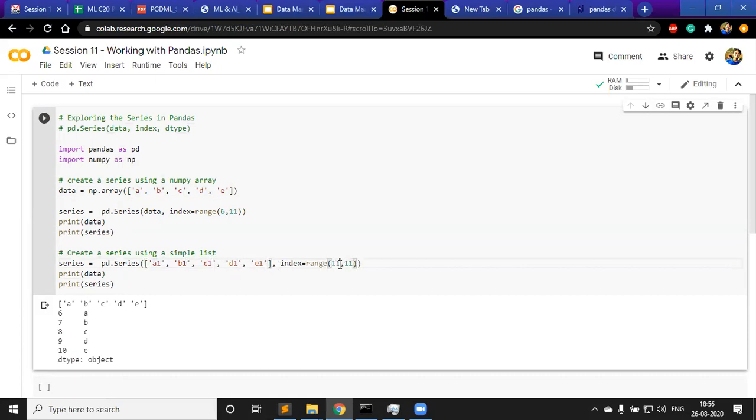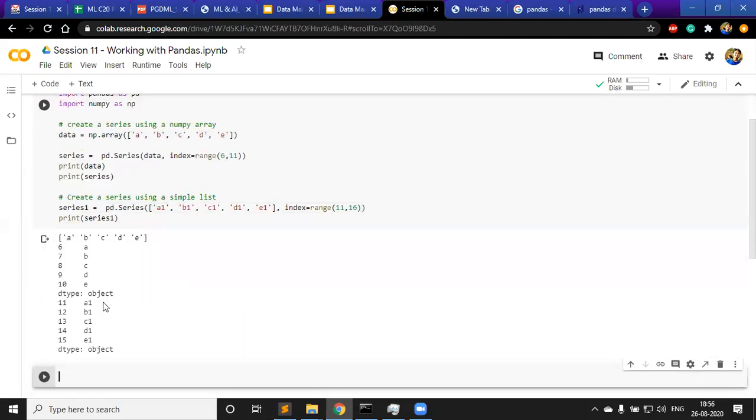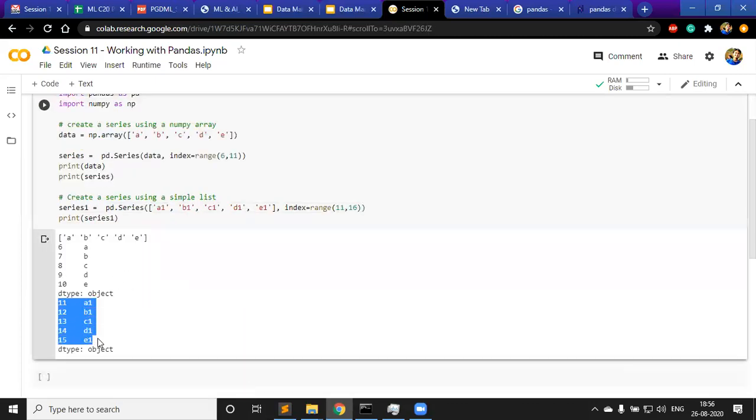And here I can say 11 to, let's say, 16. Again, 5 values. And here I can say series 1, and data I don't need, so I'll just say series 1. Now again, I could create it from a list. I could simply pass a list, and then you could create a series. So this is how you create it from a simple list as well.